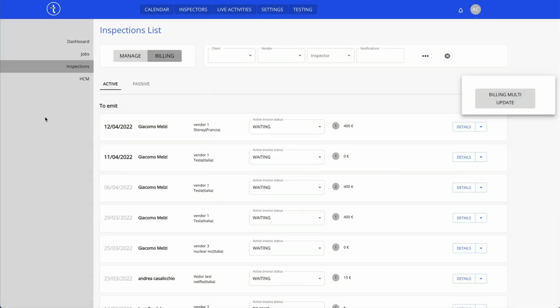And in the next video, we're going to see very quickly HCM and how they differ from other inspections and jobs. And lastly, we're going to see the live activities and the settings. And in the live activities, we're also going to have a quick look at the inspector's application.